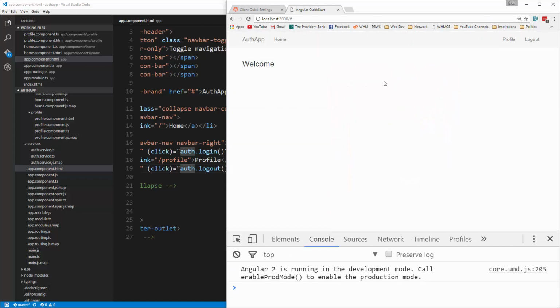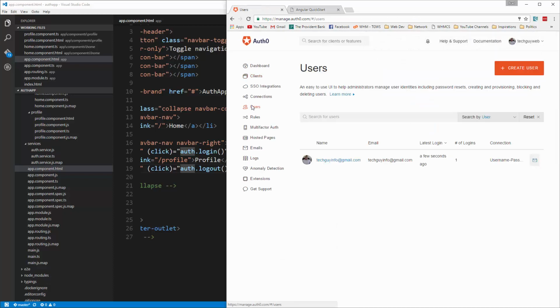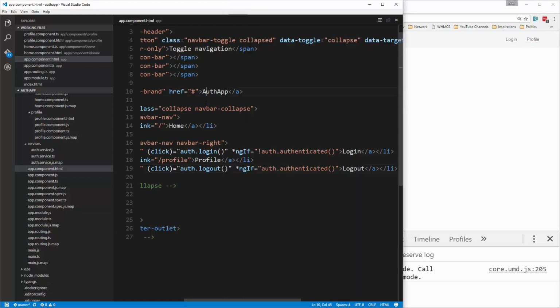Okay, now we signed up and it logged us in. You can see that we get log out now. All right, and if we go to our dashboard here and go to users, there it is, there's the user. It says I logged in a few seconds ago. So you can see how easy it is to implement that. Now if we click log out, now we get login and profile.